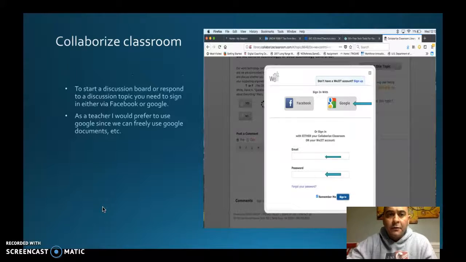In order to use Collaborate Classroom, you either have to log into Facebook or Google. You can choose your email account and password. Typically, if you use Google, then you can use Google Documents and anything that Google allows you to enhance if you have a Google account. To start a discussion board or respond to a discussion topic, you need to sign in, like I just stated. As a teacher, I would prefer to use Google since we can freely use Google Documents, Google Email, things like that.